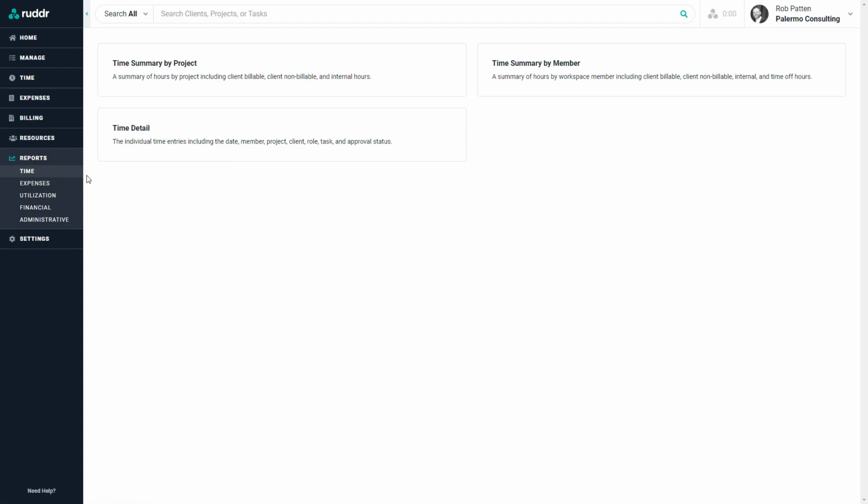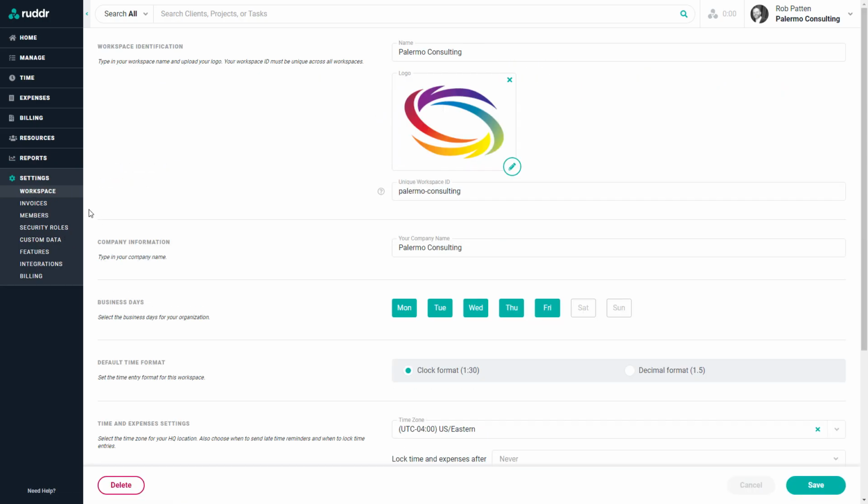The Reports allow you to get to several types of reports grouped by time, expenses, utilization, financial, and administrative. And the Settings area is only accessible by workspace admins, and it allows you to get to workspace settings, invoice settings, members, security roles, custom data, features, integrations, and billing. As you can see, there's quite a lot of functionality available to you within Ruddr. For the rest of this webinar, we'll focus on the most commonly accessed functionality.